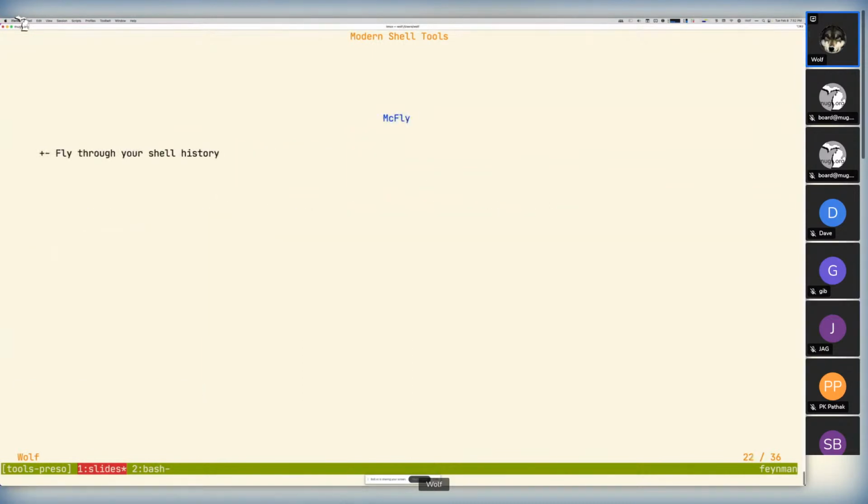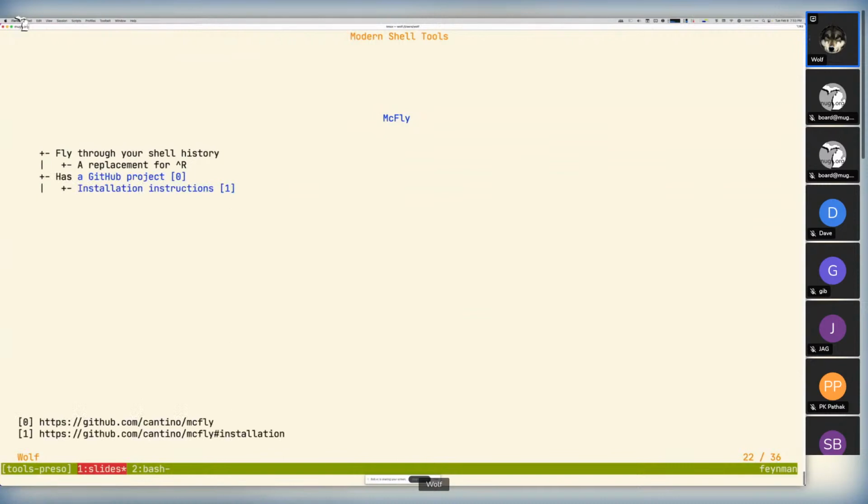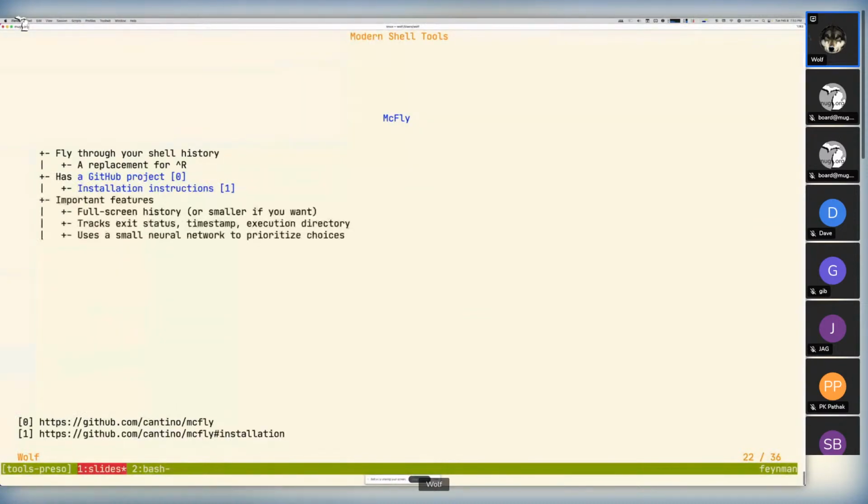All right, mcfly. This is the hardest one to demonstrate. A lot of you probably use Control R. Do you guys all use Control R? I'm going to assume you do without even listening to you because you're all muted. But everybody uses Control R. But Control R mostly sucks. mcfly is a replacement for Control R. It's on GitHub, just like all of these things are. It's got installation instructions.